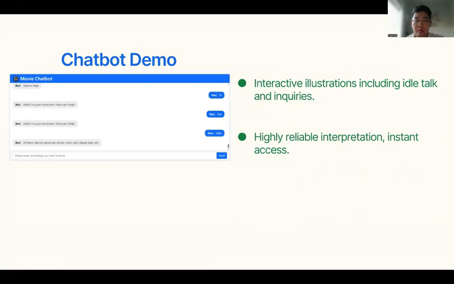Now let me take you through a real example of how users interact with MovieBot. The conversation began with a simple greeting, hello or hi, and the bot responded warmly. Now I move on and ask, can you give me some movies?